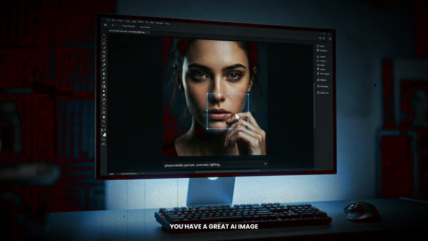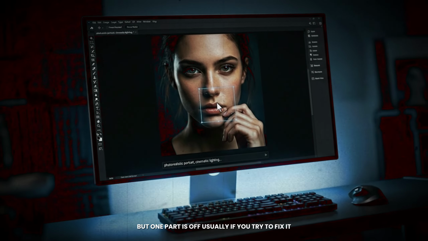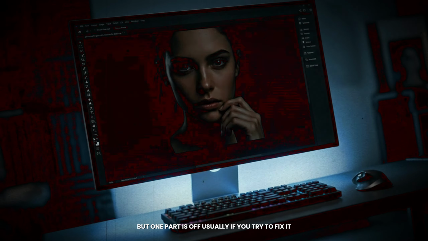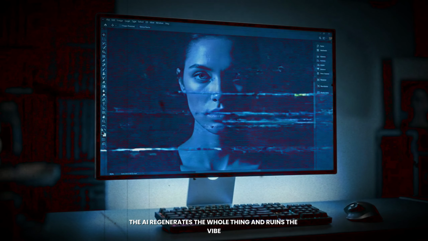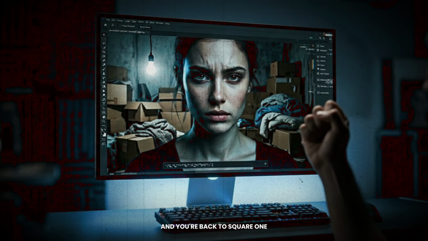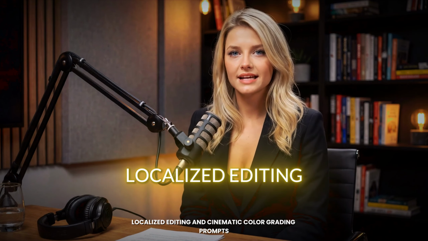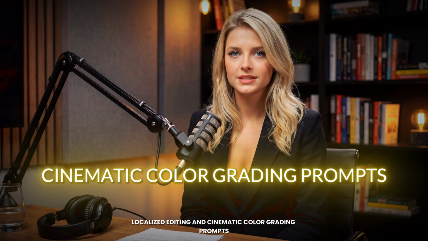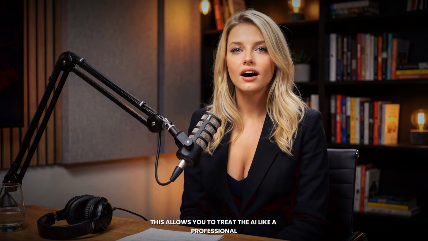Problem. You have a great AI image, but one part is off. Usually, if you try to fix it, the AI regenerates the whole thing and ruins the vibe. You lose the lighting, the face changes, and you're back to square one. AI solution. Nano Banana's localized editing and cinematic color grading prompts. This allows you to treat the AI like a professional retoucher in Photoshop.